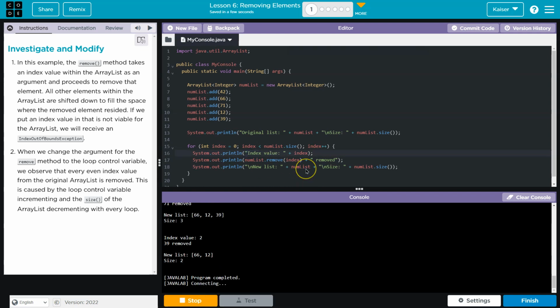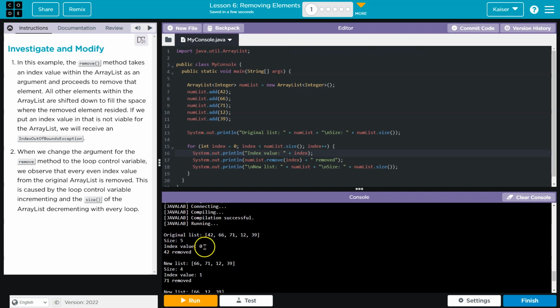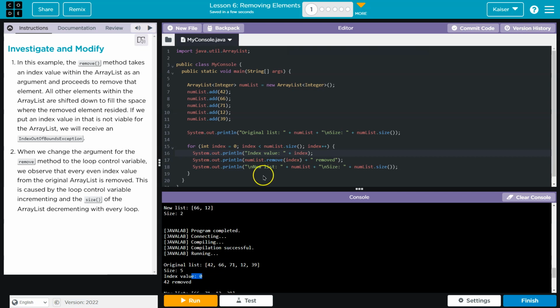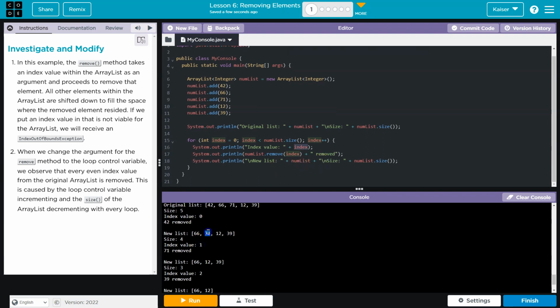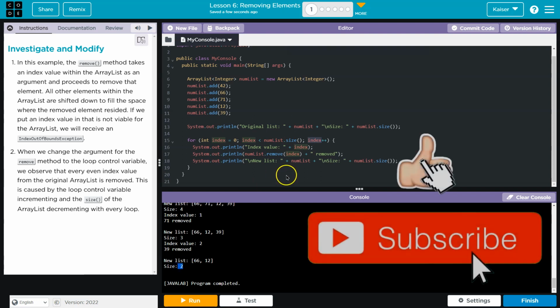Okay, fine. Index value right here is going to be 0 for our first loop, right? And we print the size and everything up here. So we're at 0 our first loop, and then what gets removed is the 42. We're now at 1, what gets removed, 71. We're now at index 2, what gets removed, 39. Well, now index is supposed to go up by 1, so 3, it then says 3 is less than... Well, the size of the list is changing. 3 is not less than 2, and we're done running.